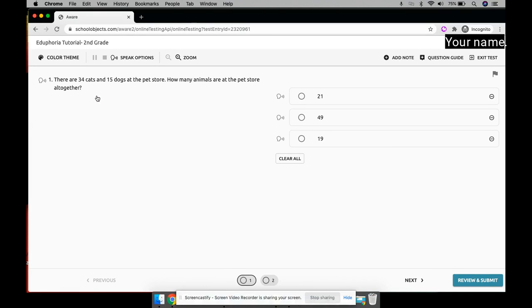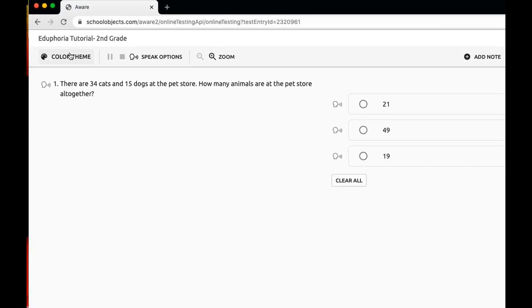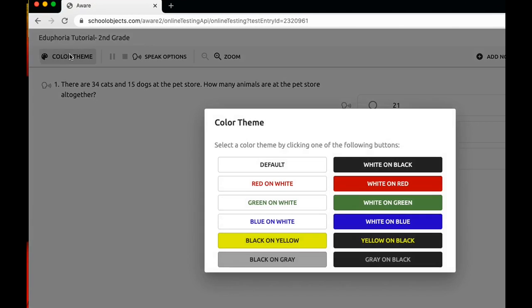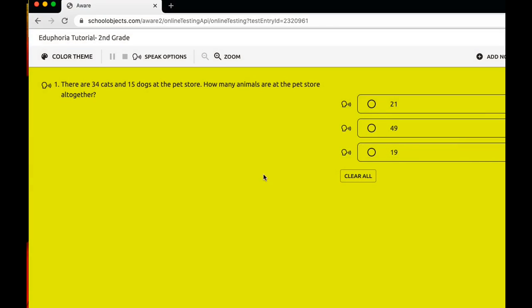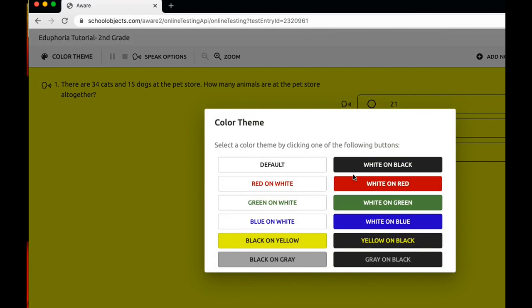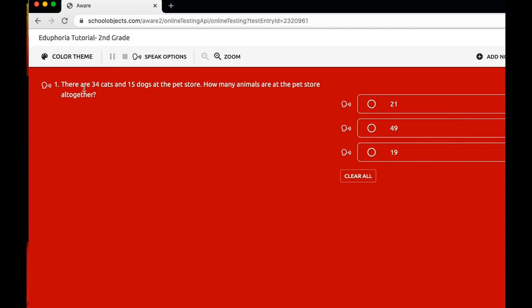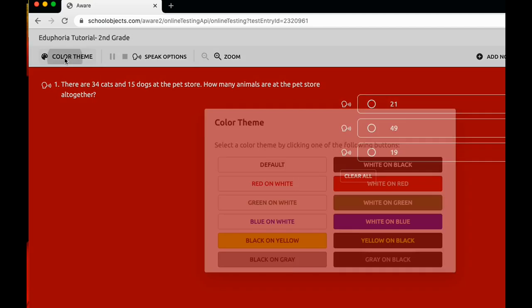Okay, so let's see the options we have. Across the top here, you see it says color theme. If I use that button, I can change my background color or my text color to help my eyes be able to see them well.